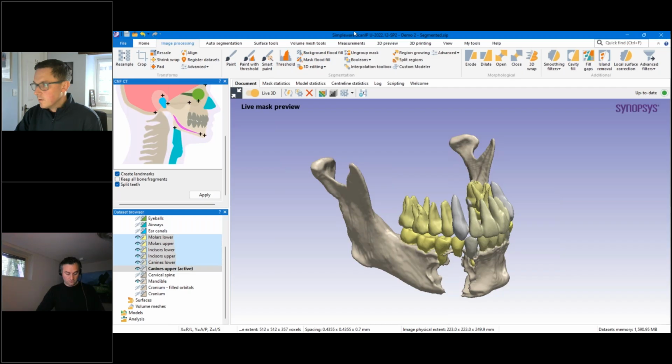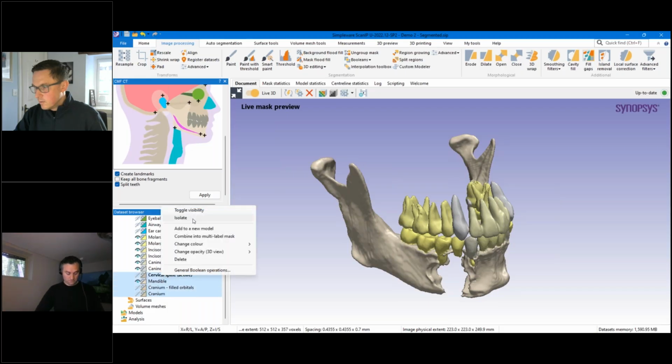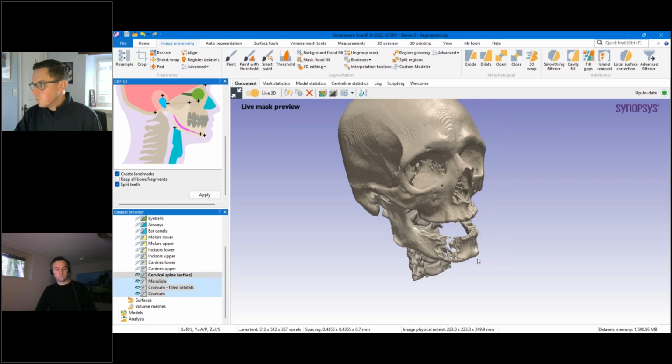Okay, I think that's all it's going to show. Actually, sorry, one more thing. I was going to show some of the landmarks. Let's bring in all the bone parts in this one.